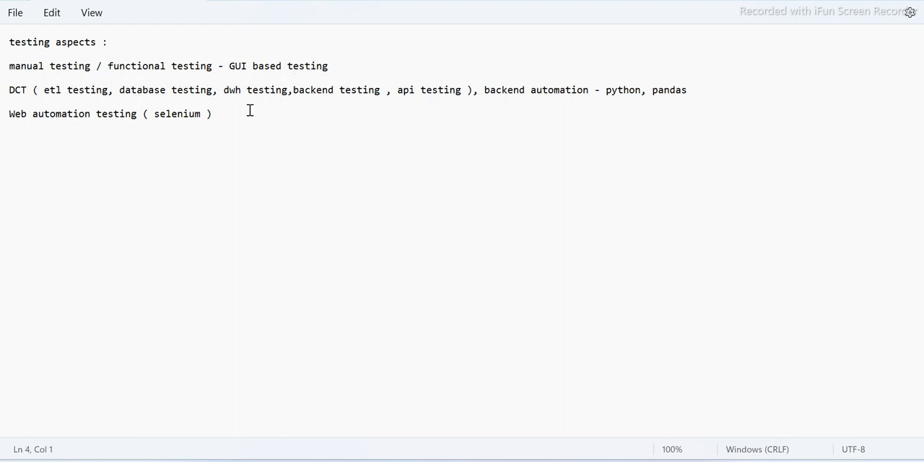I know that you can't learn it overnight, right? It takes a lot of effort. Even to learn these DCT skills, I think it's tough. And on top of that, if you want to learn Selenium, that is another effort that you need to put in. But there is no other choice. If you really want to do well in your career, or you want to cover the entire spectrum of testing, I think the most important thing is that we should also learn web automation, right?